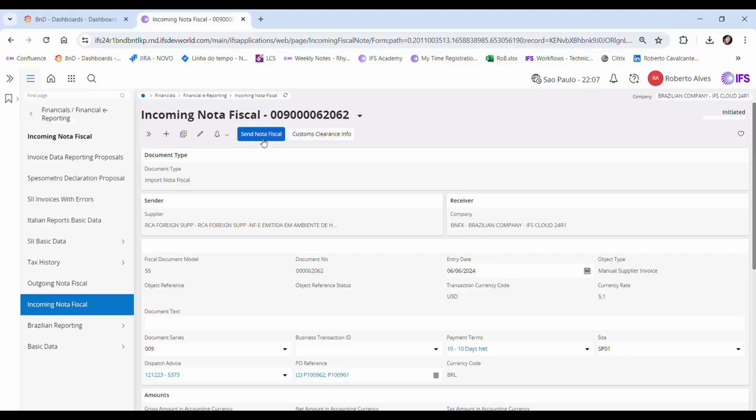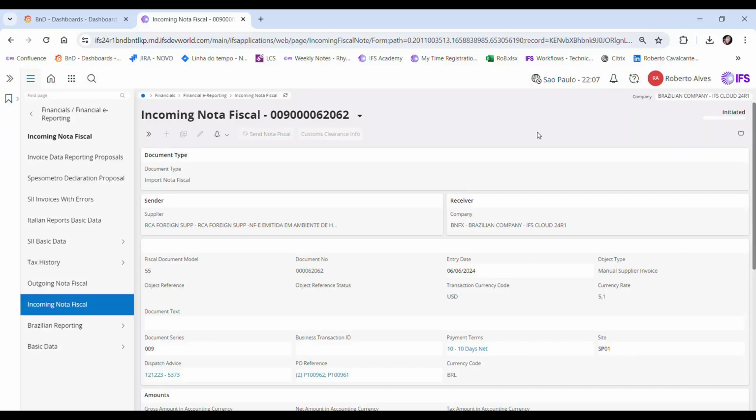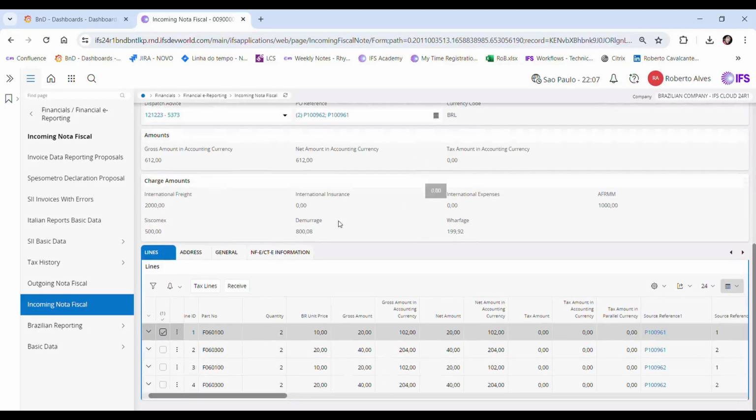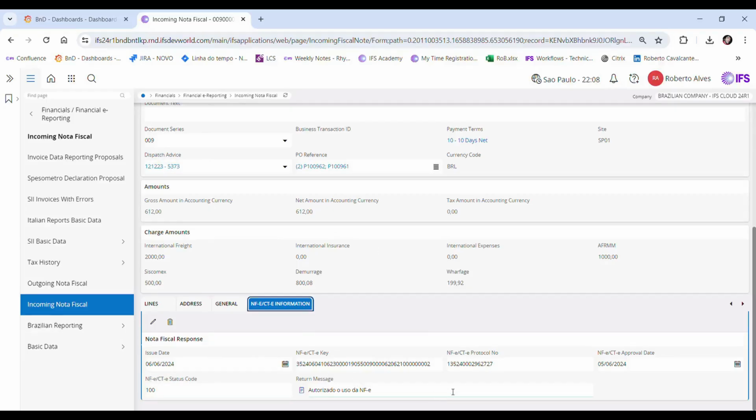Now we can send the Nota Fiscal for the tax authority system selecting the option Send Nota Fiscal. In this scenario, we are using the external tax system Avalara for communication of electronic Nota Fiscal. As you can see, the Nota Fiscal is approved, and in the NFA CTE information we can check the response info. Here we have the 44 character keys, the authorization protocol, the authorization date, the issuing date, the authorization code and return message.